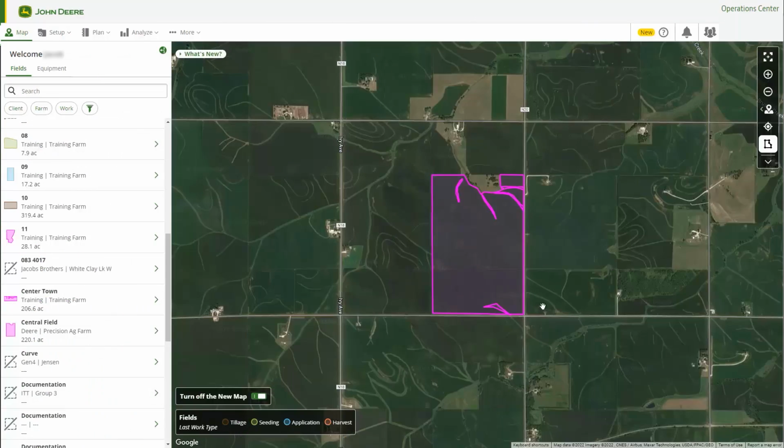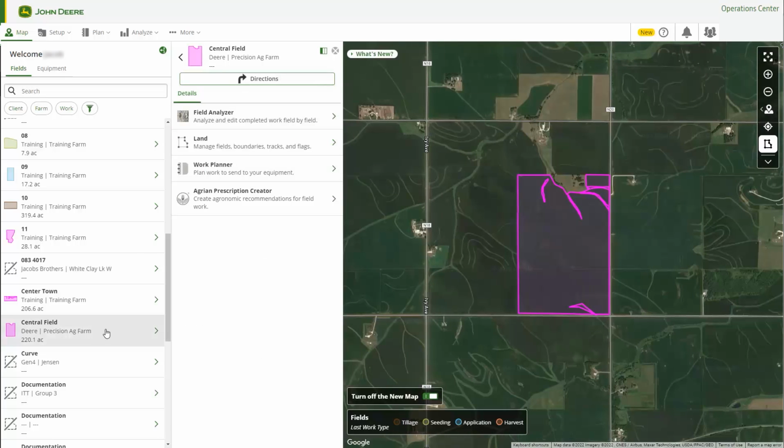You can access Agrian Prescription Creator in 3 ways. Your first option is to use the field card. From the Operations Center map, select the field you want to create a prescription for. This opens the field card, which displays field information and shortcuts to other tools within Operations Center. From here, you can select Agrian Prescription Creator.